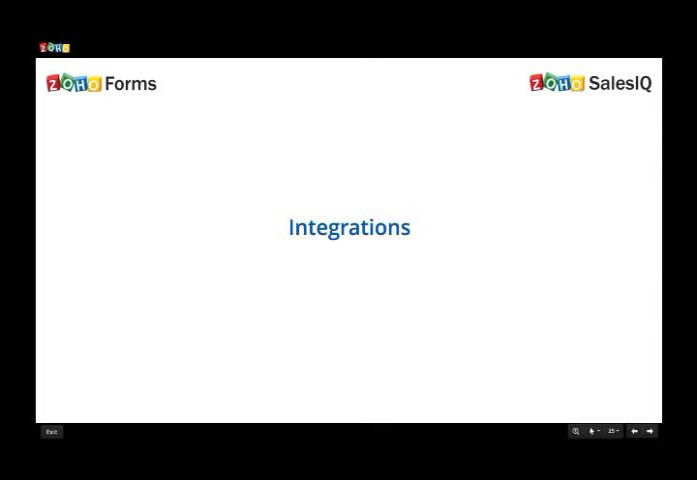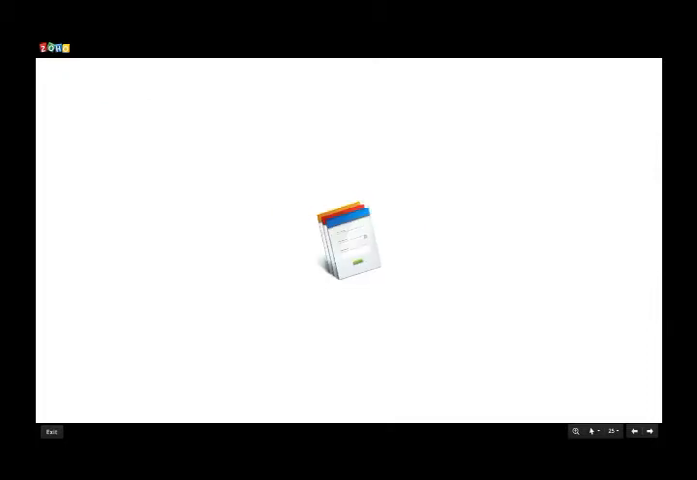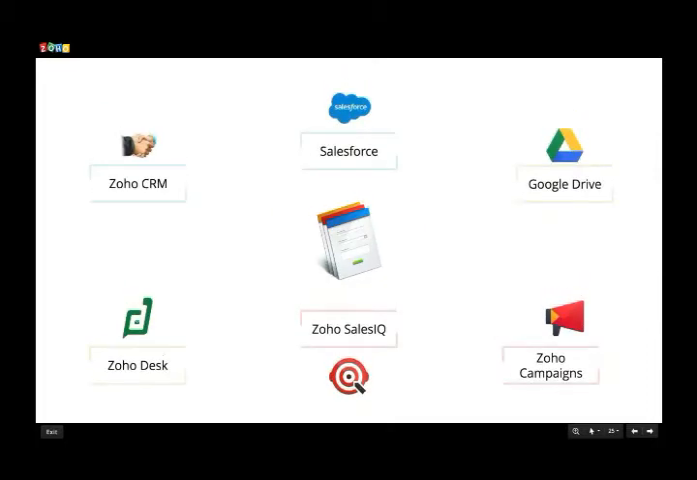Zoho Forms also integrates well with Zoho's suite of applications, ranging from Zoho CRM, Zoho Desk, SalesIQ, Zoho Campaigns, third party CRM applications like Salesforce, Google Drive, Sheets, and also with Zapier's integration platform, you can integrate with more than 750 applications online.